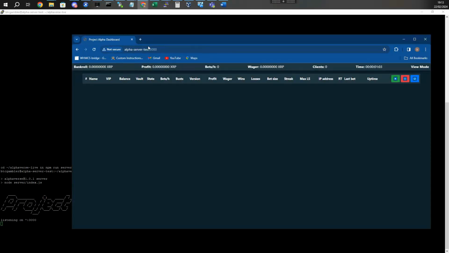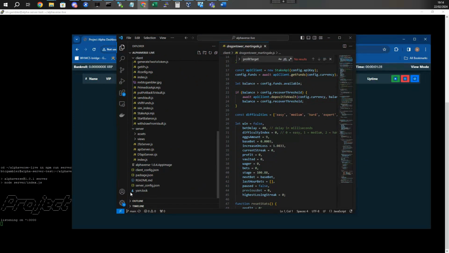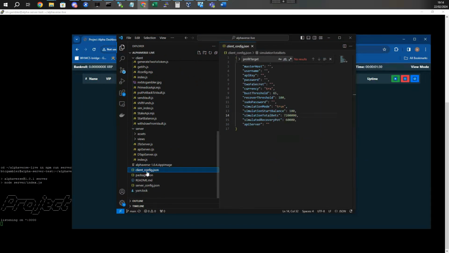Okay, so I've gone onto the web page, Alpha Server Test, which is the name of the server, on port 3000, and we're up and running. We've got no clients in it. I'm going to show you what to do on the client side of things. Like I said, we've got to change the configuration in your client config. Obviously I can't show you my client config because you do need to put a real username in there, real API key, real password, real two-factor secret. You've got to have the real credentials so that it can log in.